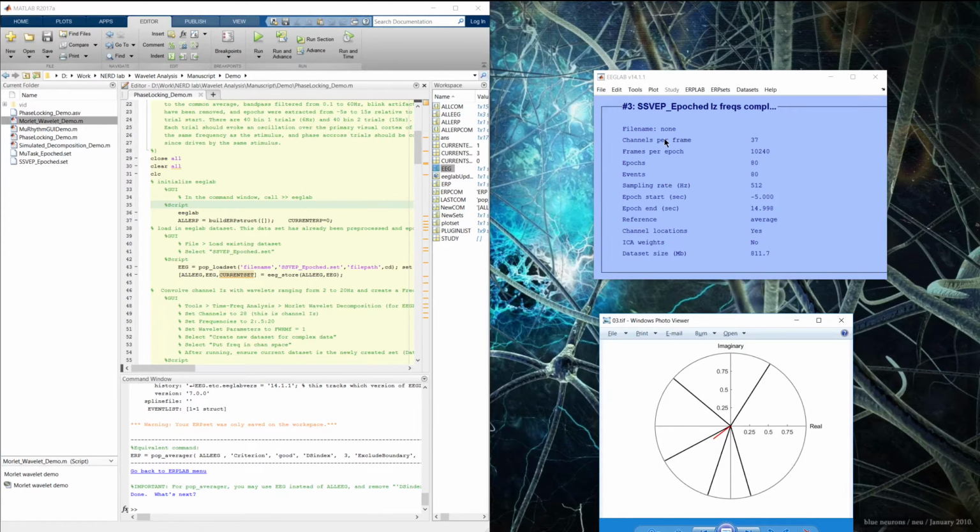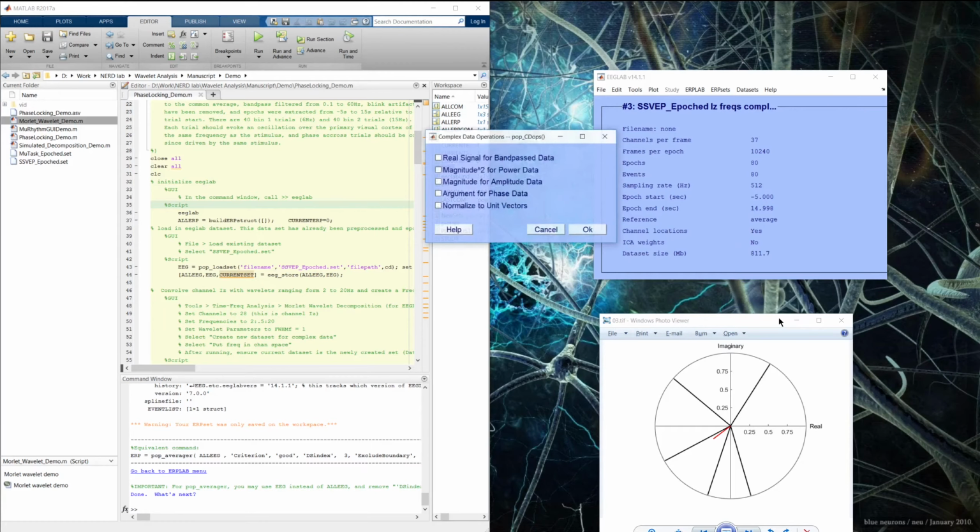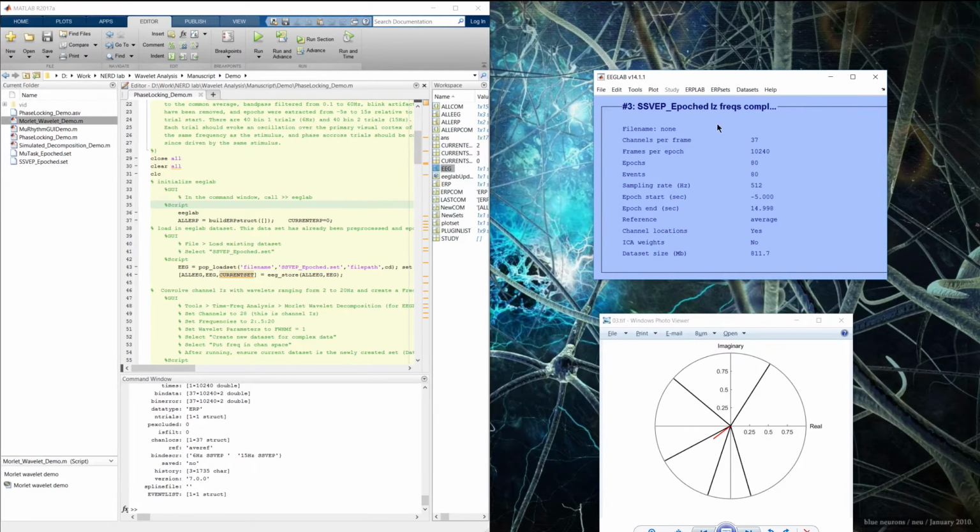So all that's left to do from here is to extract their magnitude. Again, we'll use the complex data operations tool, but this time for ERPLAB data, and we'll extract amplitude. And so now the resulting ERP set contains a real valued signal this time of phase locking values. Of course, remember that rather than channels, we have frequencies in the first dimension of our ERP data signal.